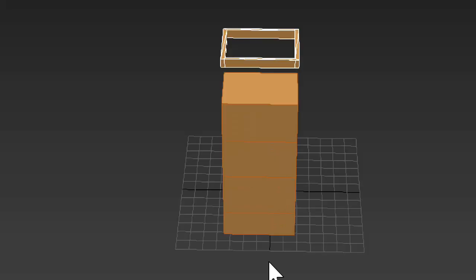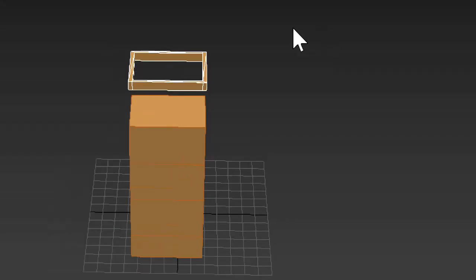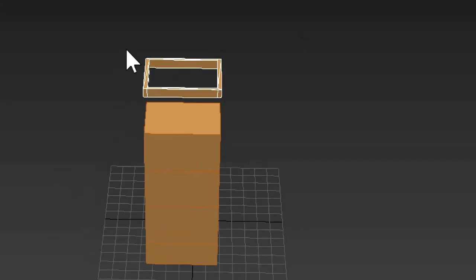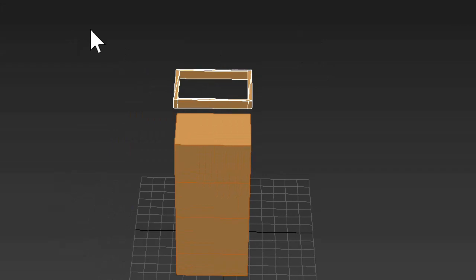Right. So now we can get down to texturing. And you can texture how you want to, so I'm not going to show you that. But yeah, just applying an Unwrap UVW modifier. See them both as separate objects.